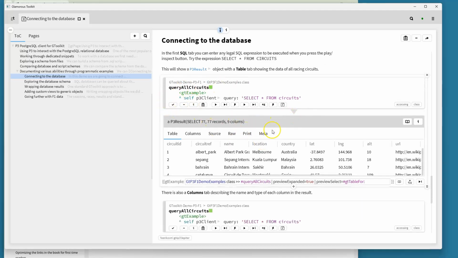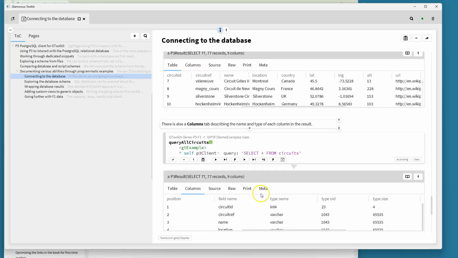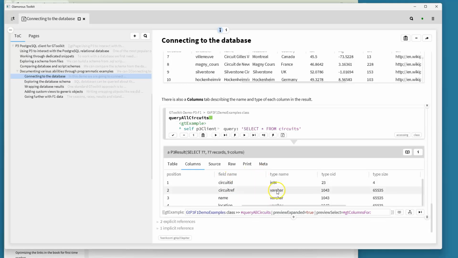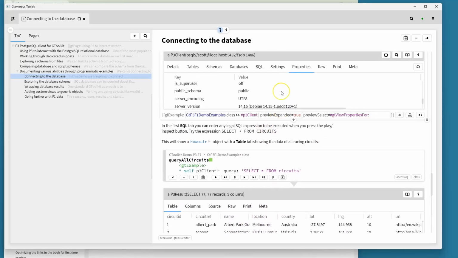So what we're looking at here is an inspector over a P3 result, which was the result of running this query. So we ask our example object to run this query. We get back a result. Now we're pointing to the table. You can also point to the columns. So I really like, while we're here, I'll go ahead and open one of these results to the right.